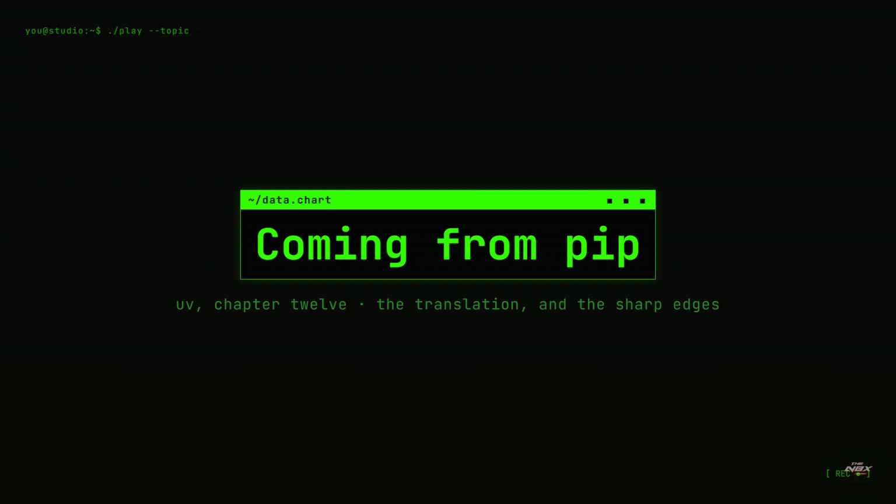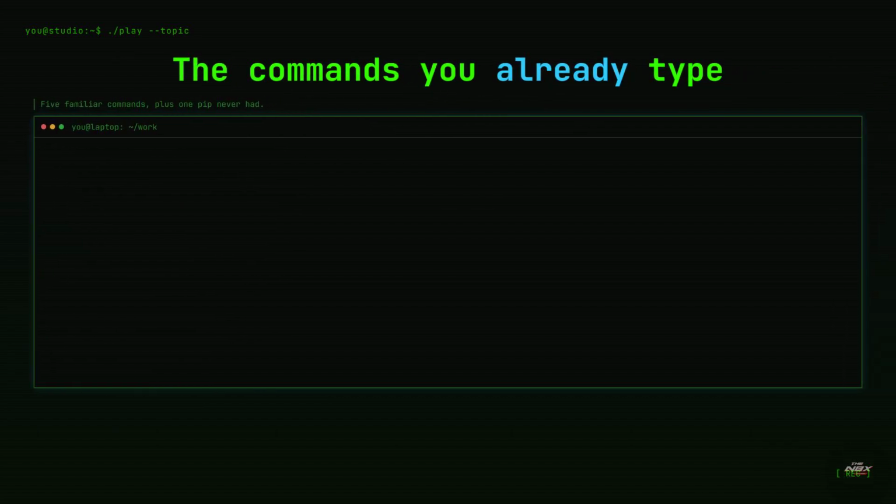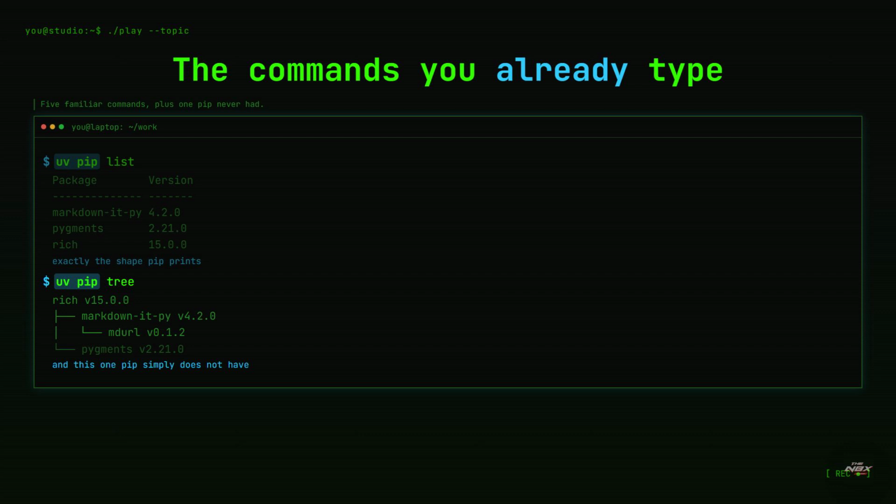Welcome back. This chapter is a translation guide for everything you already know, plus the handful of places where UV is deliberately stricter than pip, and will tell you so. Start with the door that looks exactly like the one you came through. Install, list, freeze, show, uninstall. Every one of them exists, and every one behaves the way you'd expect.